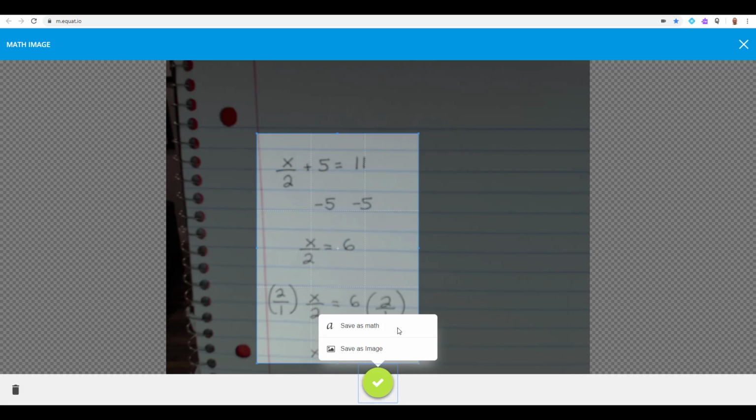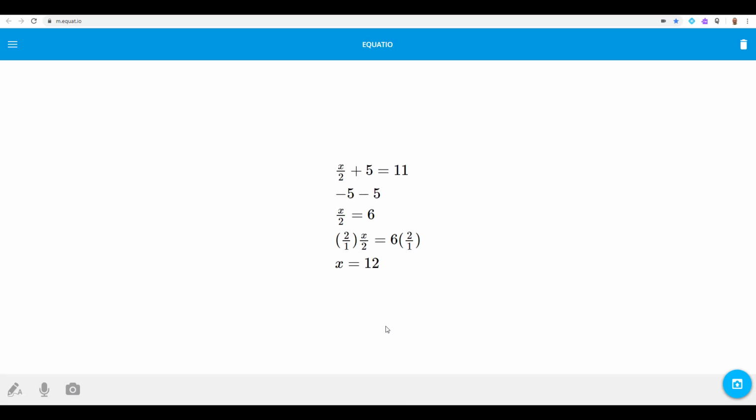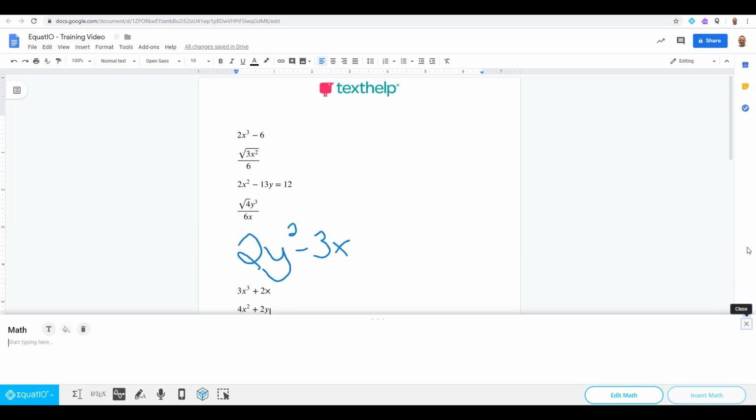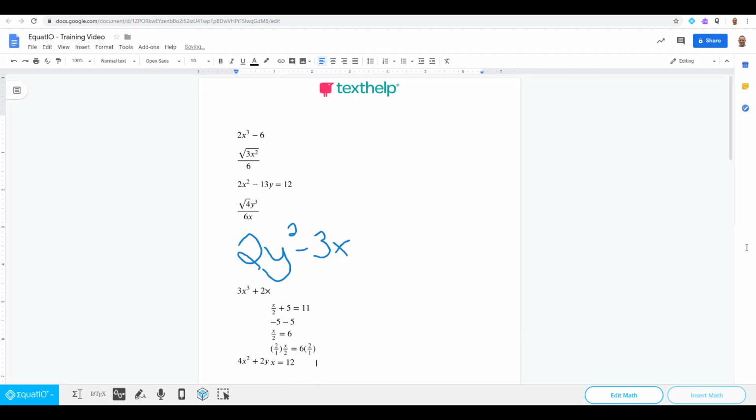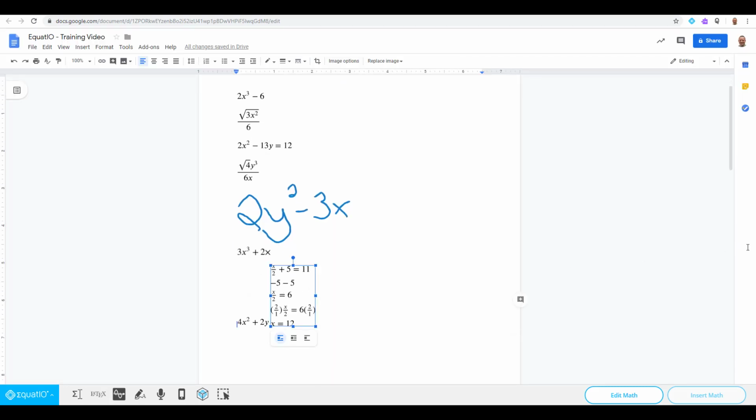And when you're finished, you may select the green circle with the white check mark, and then you're posed with two questions or two options. Would you like this math converted from paper and pencil to digitized math, or would you like this entire window saved as an image inside the Google Doc? You have two options. Let's try the first one. When I click Save as Math, notice that my math was captured accurately. I can then insert this, and just like that, the math is then moved into the Google Doc.